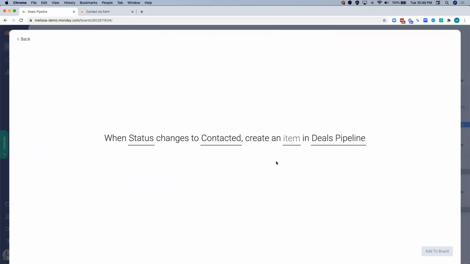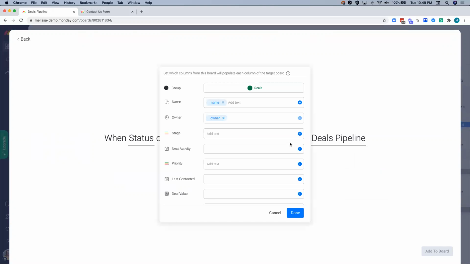And the way this automation works is that I'm going to pull certain information from the new items on this board to create somewhat of a duplicate item on my deals pipeline board. I don't necessarily want to carry over all of that information, because once we contact them, then we're going to move them towards the deals phase. And right now we don't have a ton of information from the lead.